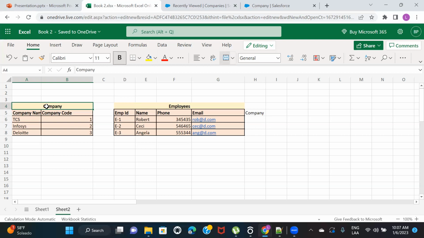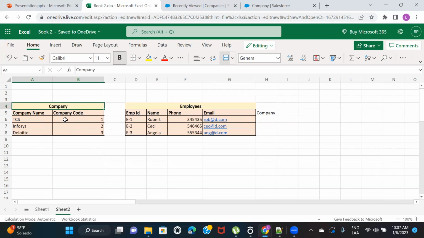Now we have understood that if there are two objects in a master detail setup, then on the master object, I will get one extra data type called roll-up summary. But the bigger question is, what is the use of this particular data type? Let's say I have created a company record, TCS, and on this particular record I want to see how many employees are working in this company.